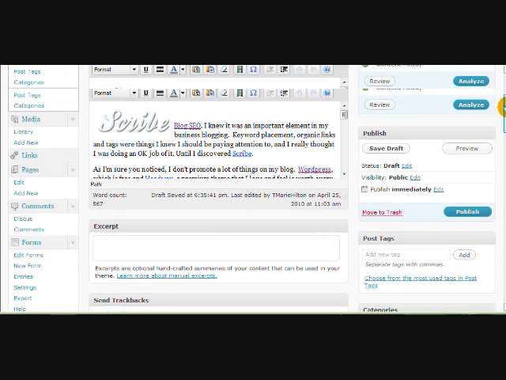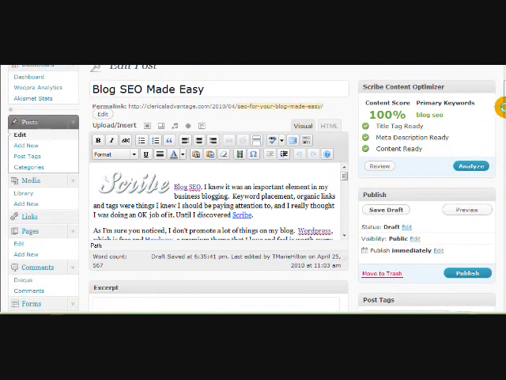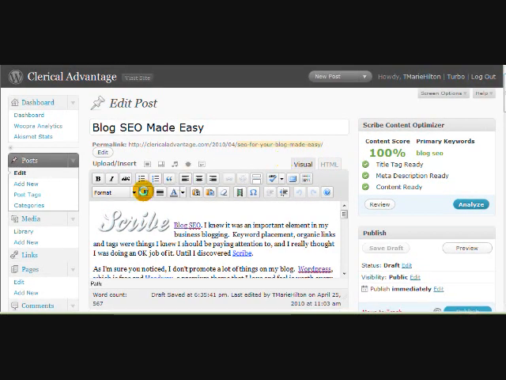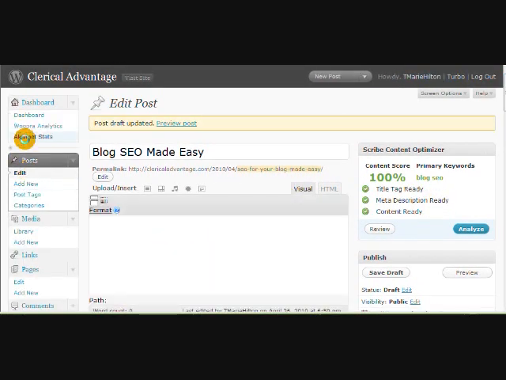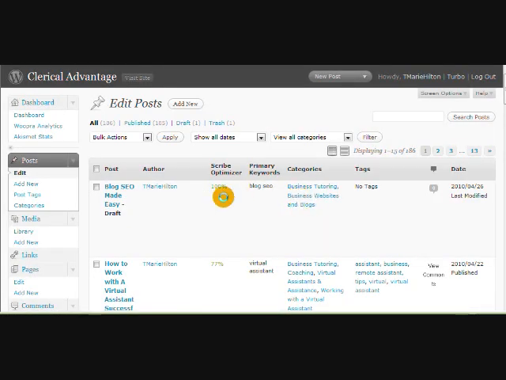I'm going to save this as a draft because I want to take you back to the area in the dashboard where the posts are all listed. I want you to be able to see what Scribe looks like there. Here we're at the edit post page where we can choose which post to edit, and as you can see, there's actually a section that Scribe adds, actually 2 sections. It's the Scribe Optimizer gives you the percentage of your SEO that you have there. There's the 100% there. It also gives you a list with the primary keywords.